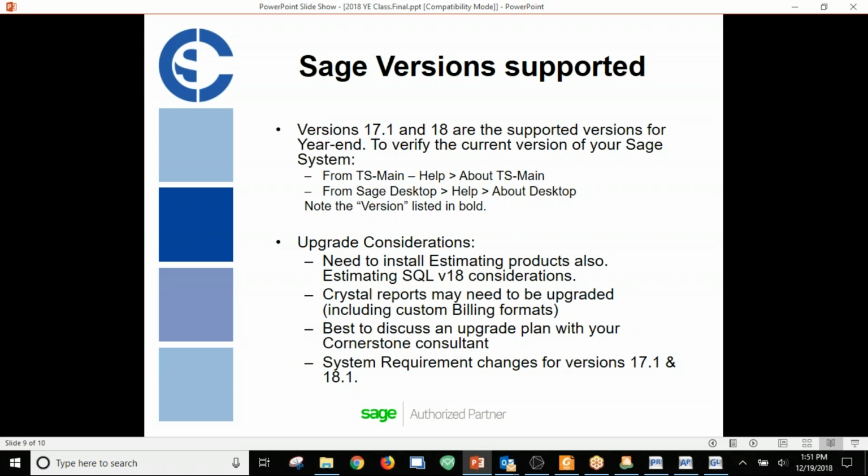And so I would never recommend anybody at this point to go from 15 or 16 right to 17 and then go to 18. I would just plan to go to 18. However, you do need to look at the hardware requirements if you're planning that. And if you have estimating products, that is a big consideration, because estimating does not have a Pervasive database anymore as of version 18. You have to go to Estimating SQL version 18.